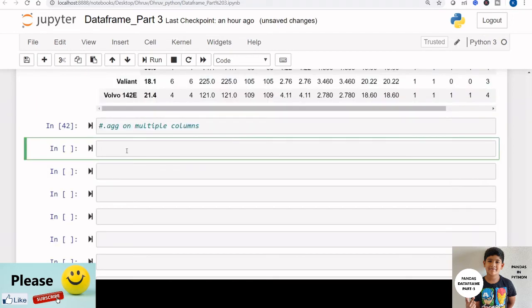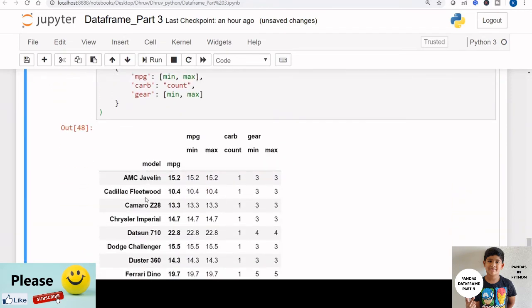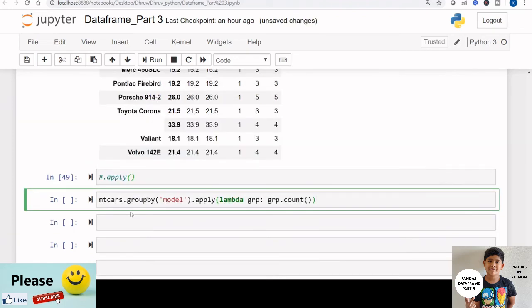We can also do different operations on different columns. For example, here I am applying different functions on each column. Let's see the result. We can use the apply function to do some operations on the individual cell. Here I am using group by on model and using a lambda function to apply group count.